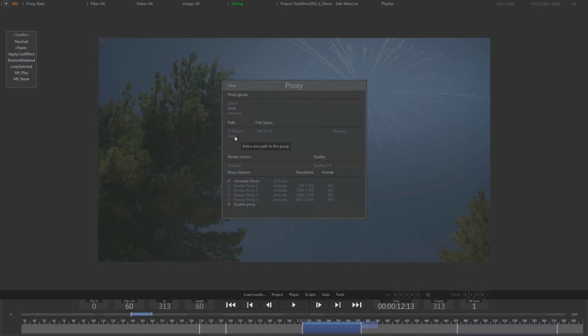Render source can be used to specify where the files are pulled from for creating the proxy. For example, if you already created a local mirror of the files, you might want to render the proxy from these files rather than pulling them over the network again.